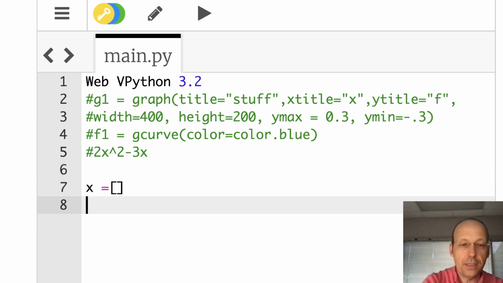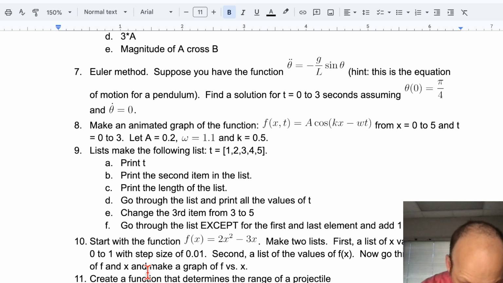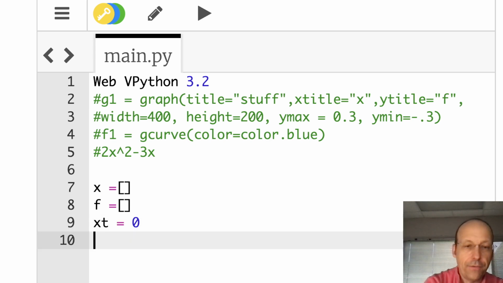x equals an empty list. f equals an empty list. And let's go ahead and add all my values into x from 0 to 1. No, I do not want to do that. xt is 0. So I need a temporary x value that I can move along and add things to my x list. So what I'm doing is I'm making a data list. That does turn out to be very useful.